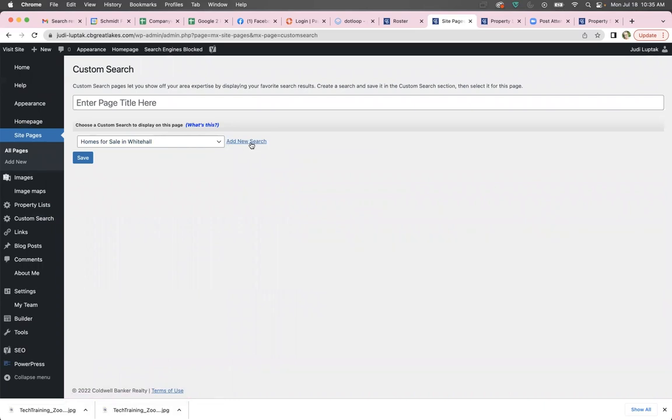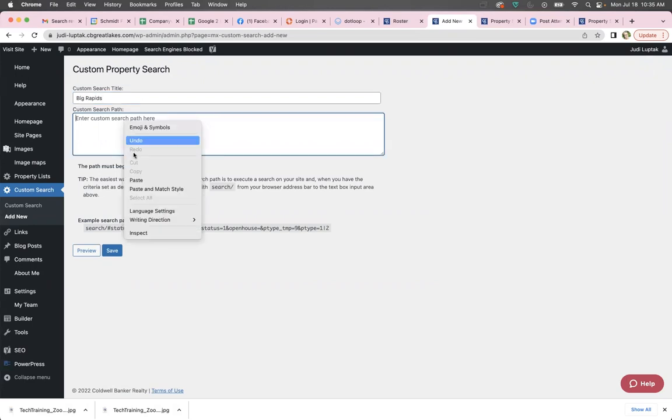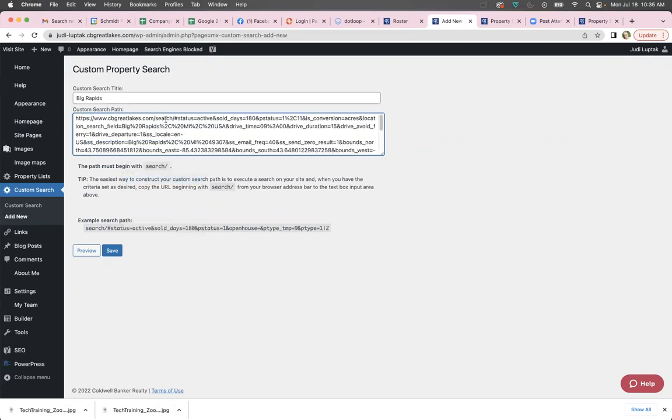Add new search. Luckily, it's still copied to my clipboard, so I'm just going to have to paste, and delete everything before the word search. And save.